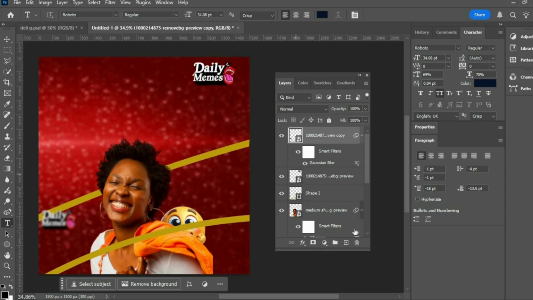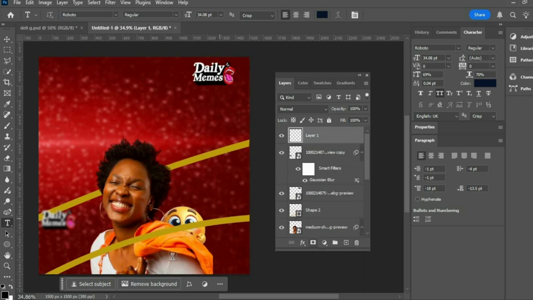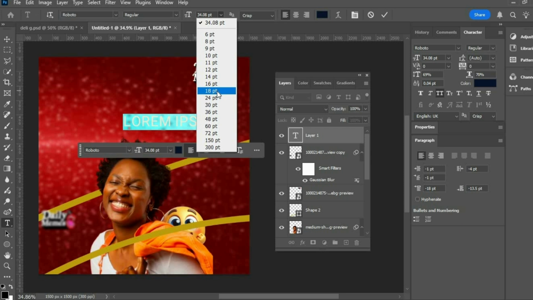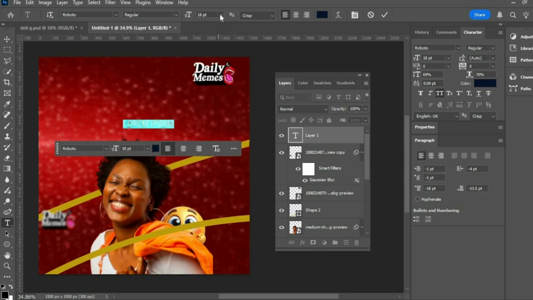So I'll just create a new layer, go to my text tool and just type in welcome. I'll be using Roboto Regular. Maybe I'm using 18. It's too small. Let's say 24. Oh, we'll adjust it later. I'll type in welcome to name.